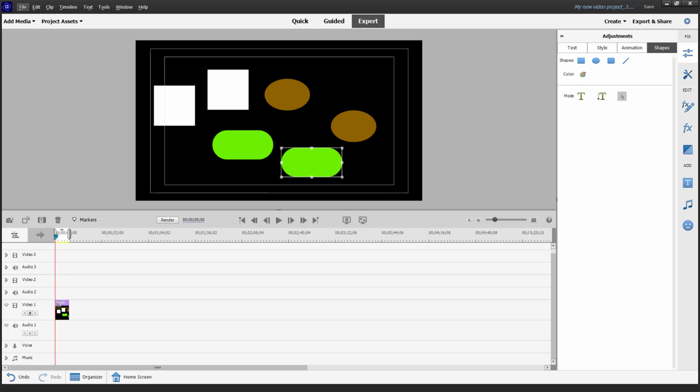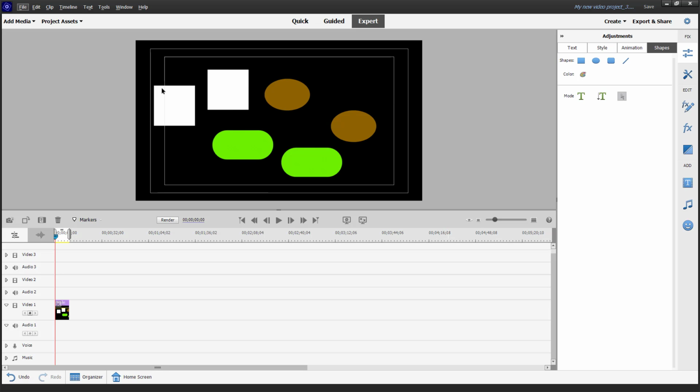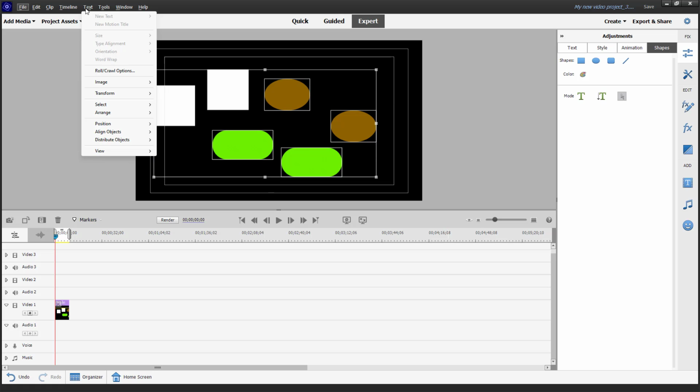So over here you can see that I have some shapes, and let's say what I want to do is work around with its alignment options. To do that, first of all, I need to select all of these shapes right here, just like this. Then I need to go over here onto the text menu.